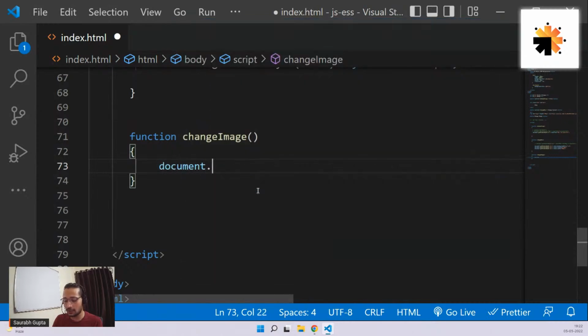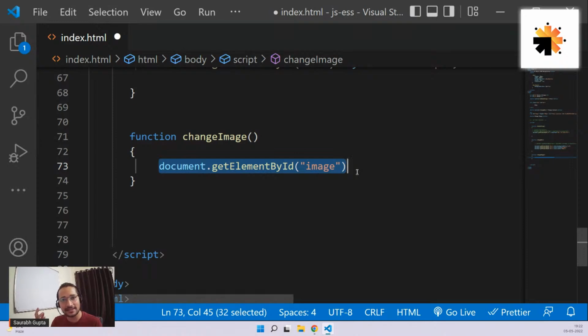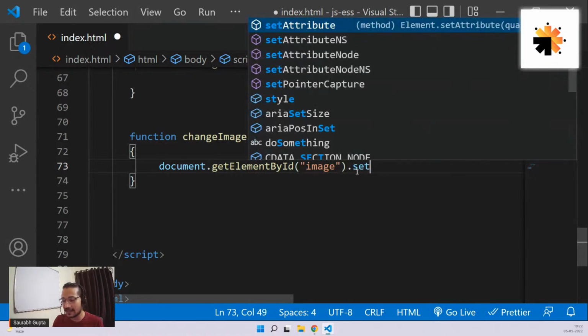So document.getElementById. The ID is image. Basically, this will give me the element. I have selected the element. Now I want to manipulate the attribute, and which attribute, guys? SRC, because SRC is responsible for loading the image. To manipulate any attribute in JavaScript, first select the element and then use dot setAttribute.